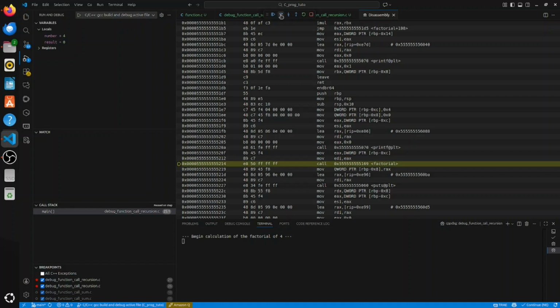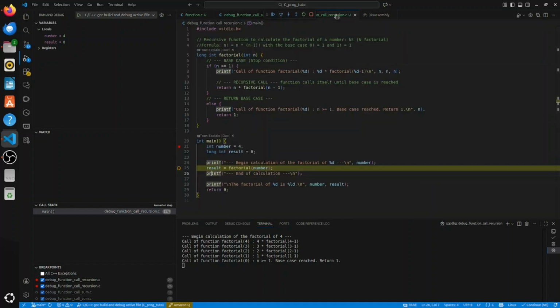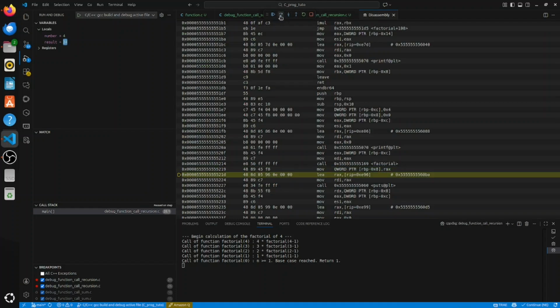So this line is to call, you can see factorial. It's the name of my function, the label of my function. So call. I think it's just a comment. Just do the next. I think the call is here, let's just do next.